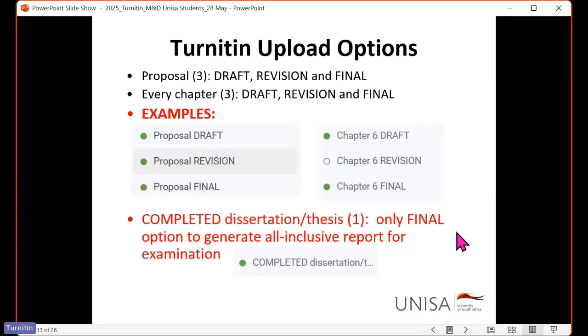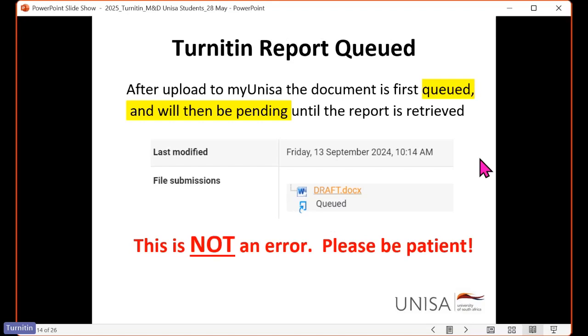Okay, so here we have an example where you can see this is what your submission space could look like. So it would say proposal draft, proposal revision, proposal final, and the same with the chapters. So in this example, we can see where the student had already uploaded. We've got little green buttons. Chapter 6 revision wasn't necessary, so there was no submission in that regard. And then the final upload, it was also marked in green to say that the submission was received. Okay, so you can see on your profile what that looks like.